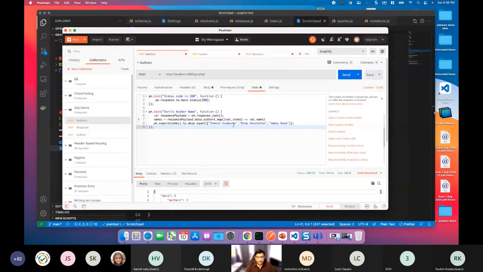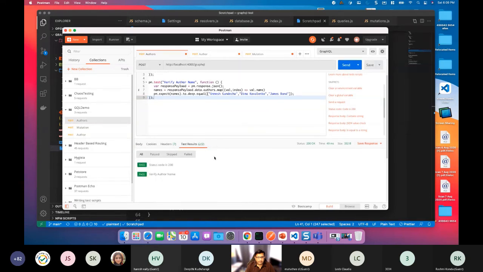So we'll just inspect the values and make sure that everything looks good from the data that is coming back from the server. And once we run the test, it will show you that the status code is 200 and the author name. So we can do lots of other things. With respect to the time, I think I'll move on. All the code and examples are available in the GitHub repository that you can look at.